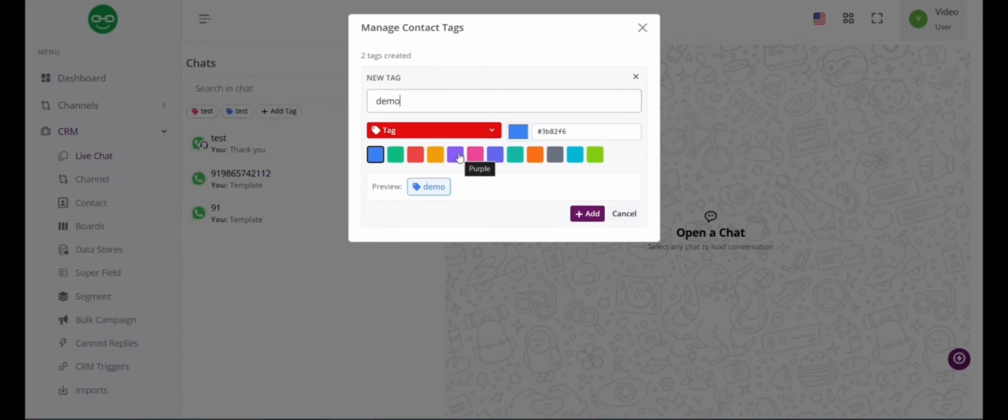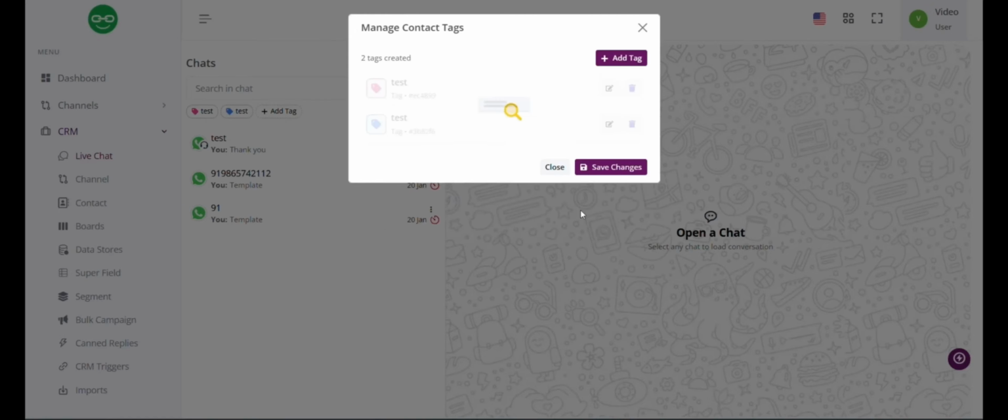Next, you can configure the color for your tag. You can either select it from the predefined colors over here, or you can enter a custom hex color code to match your internal workflow or brand theme. So let's select it from the predefined one. Then you can preview your tag from here. And once everything looks good to you, you will click on add. It may take up to a few seconds for the tag to get created.